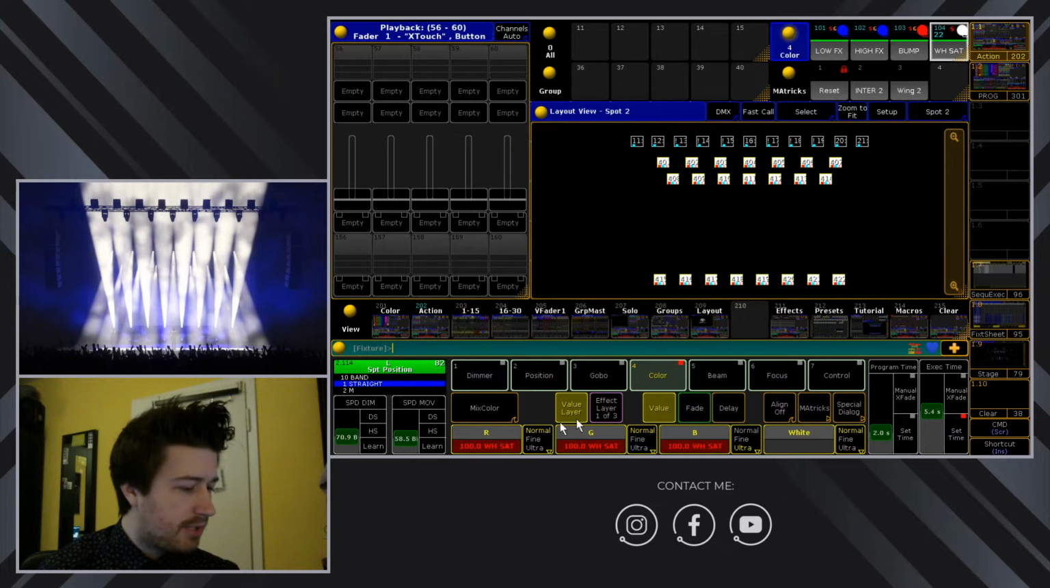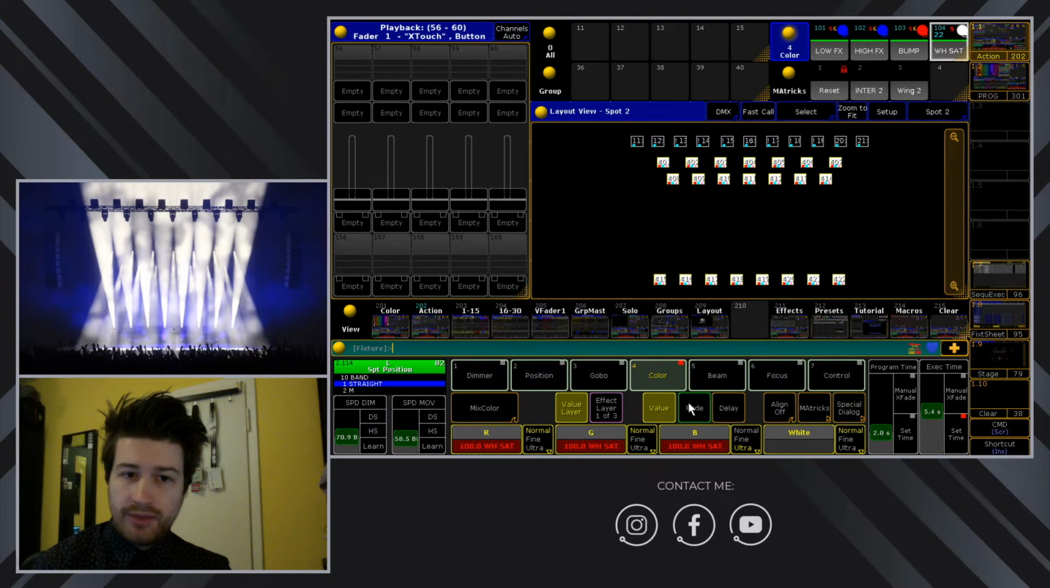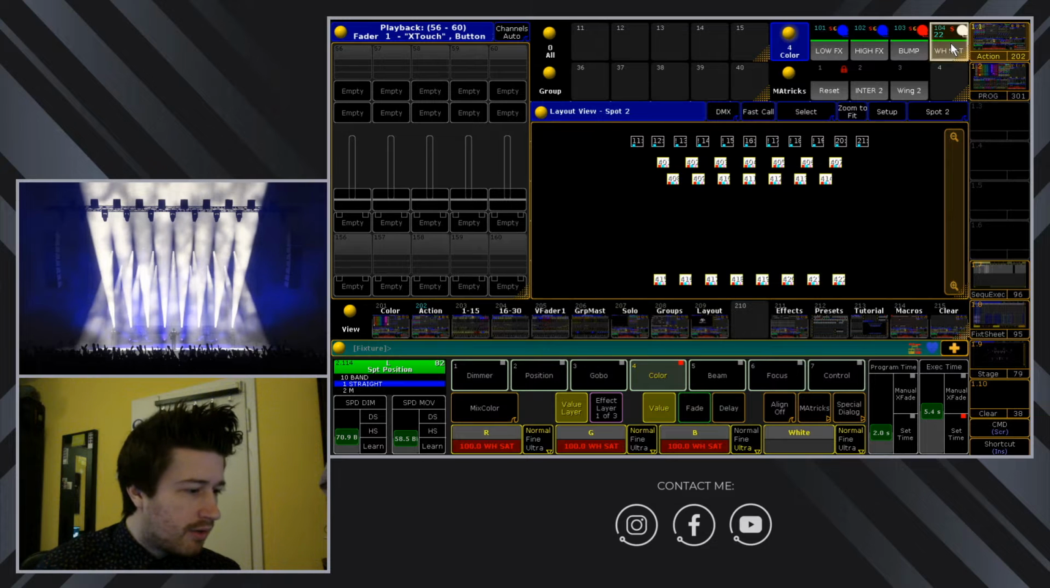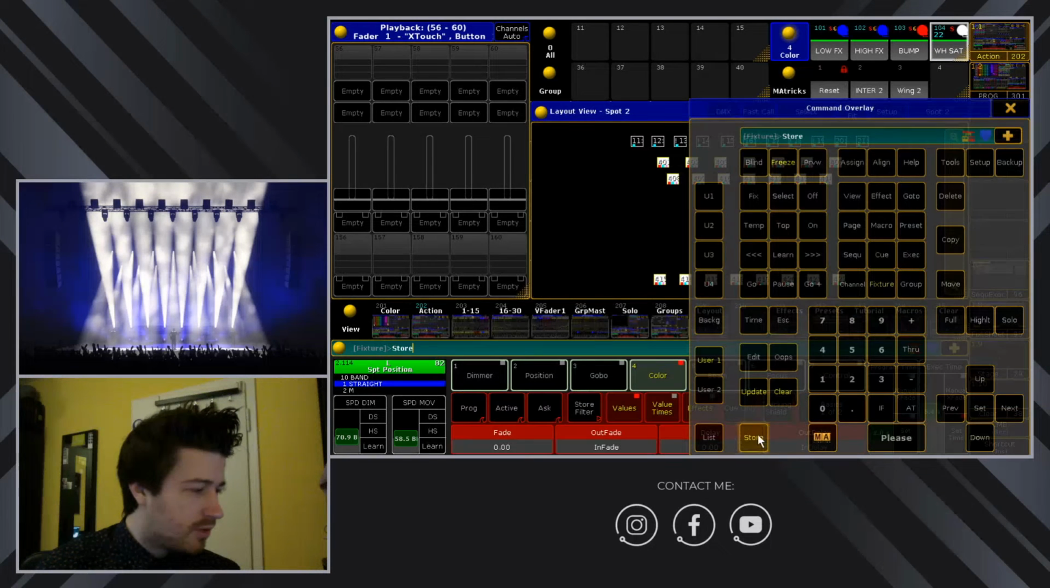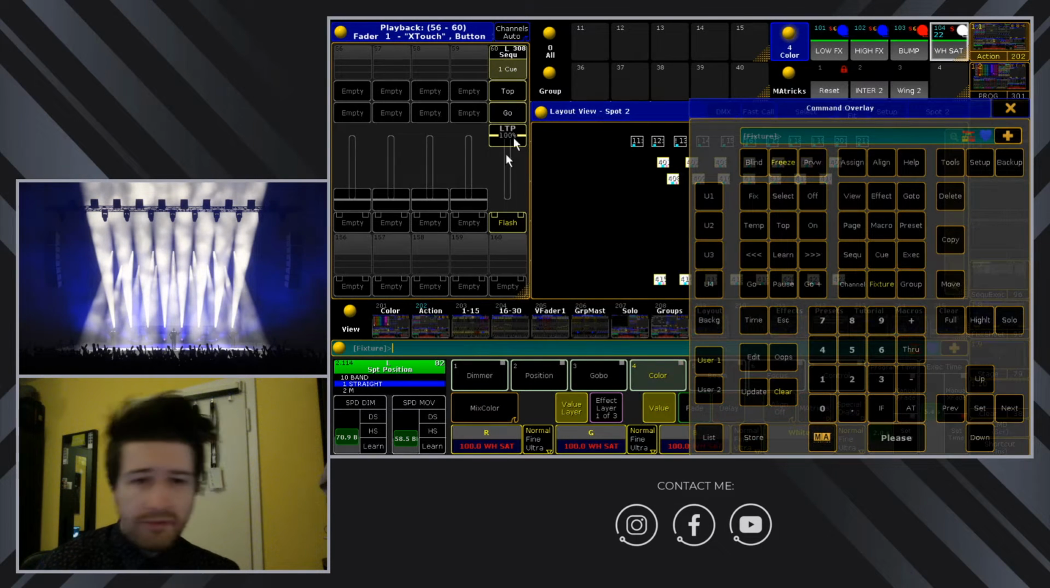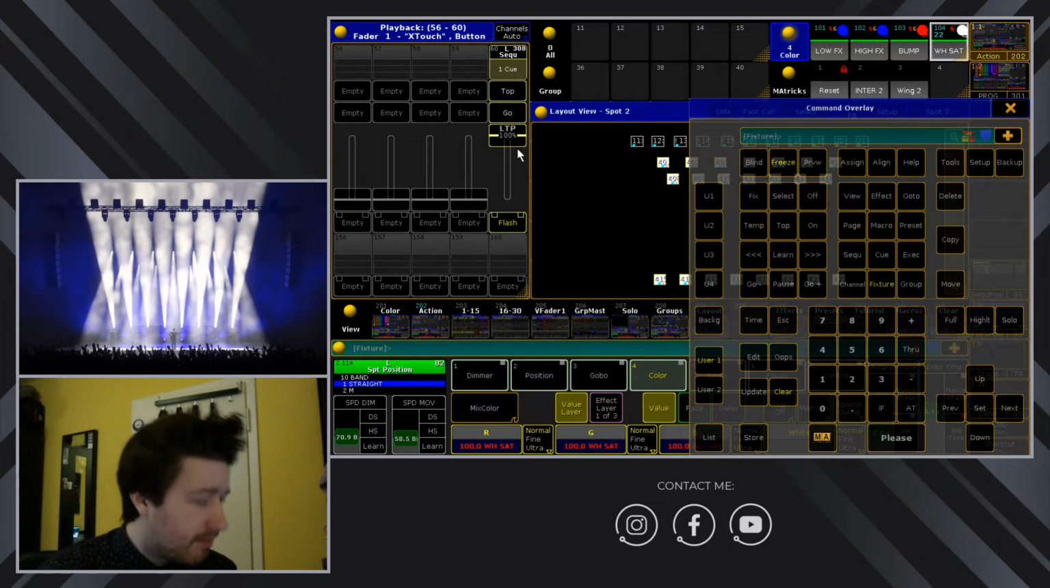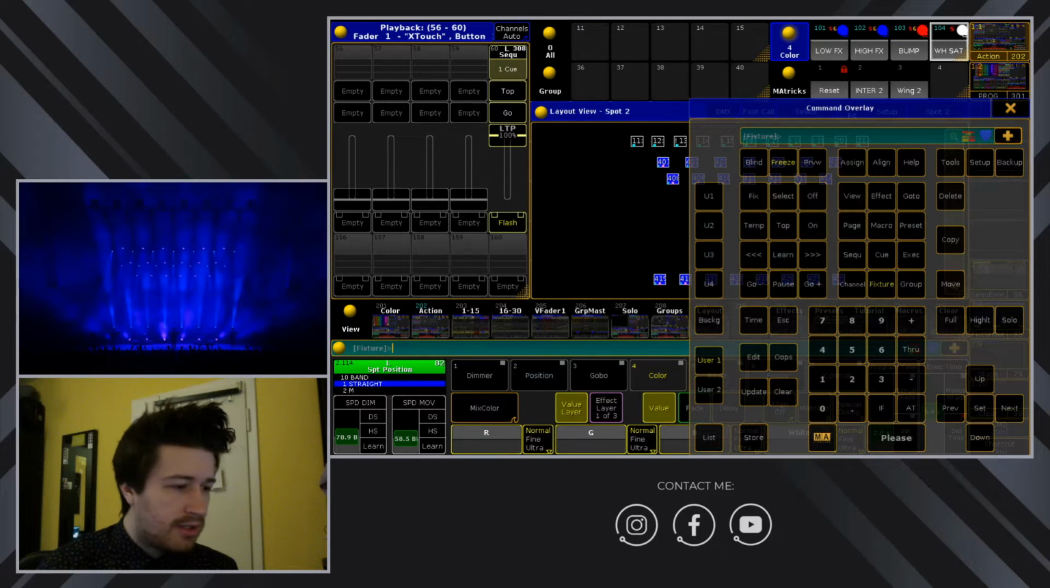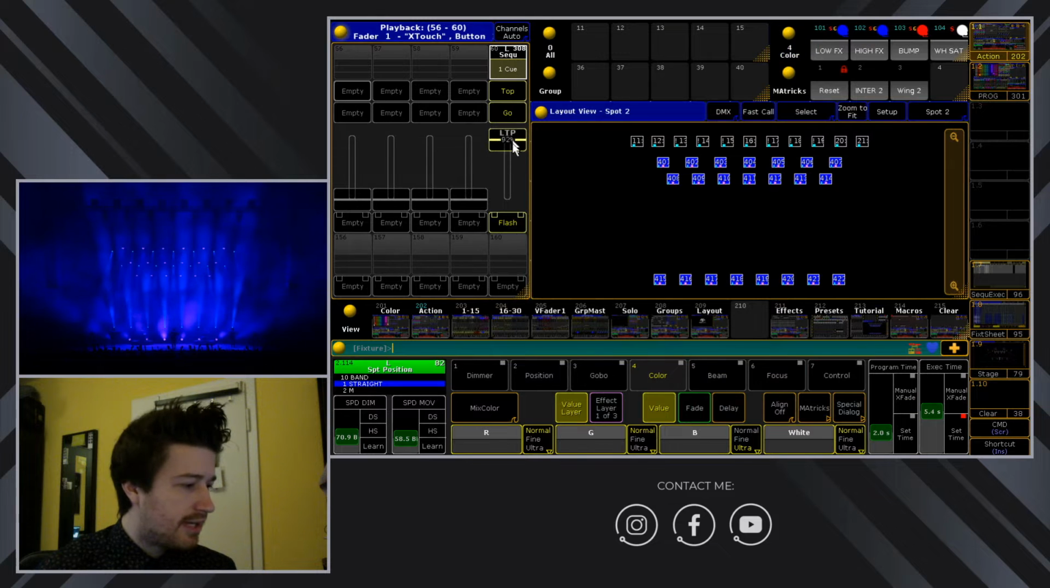RGB at 100, which means the fixture is just full white. And now I call this preset and store it to an executor with a fader. That's important. We need a fader. And now we can clear out and have a look at what this executor does.